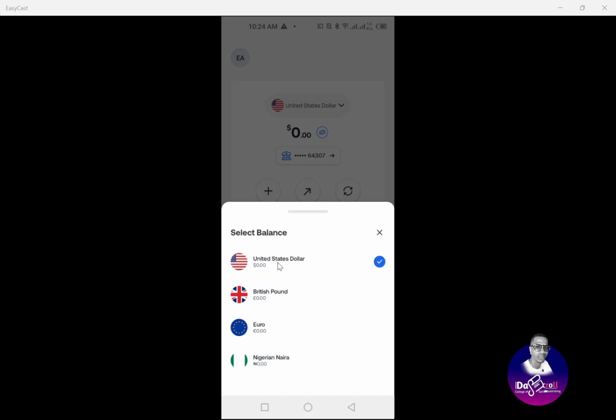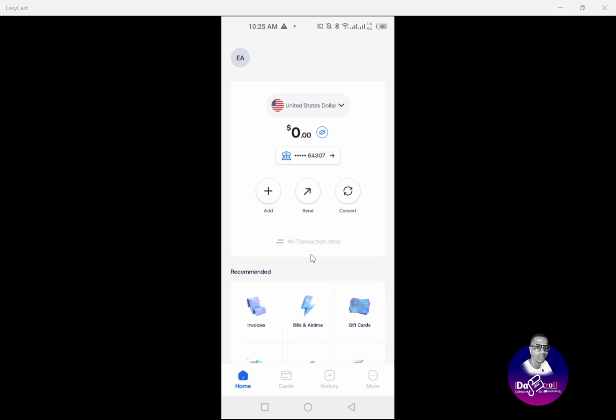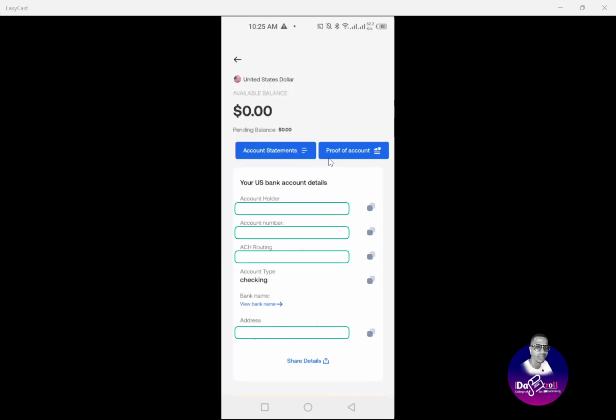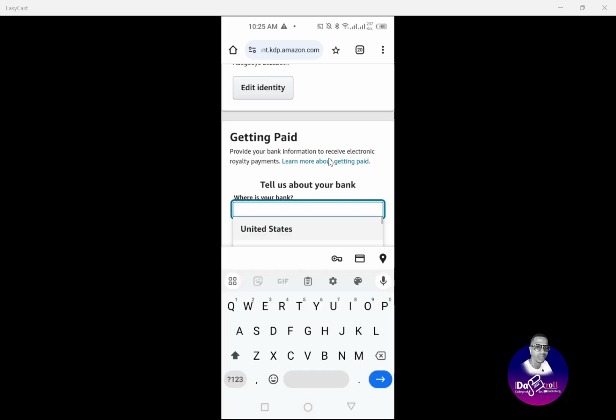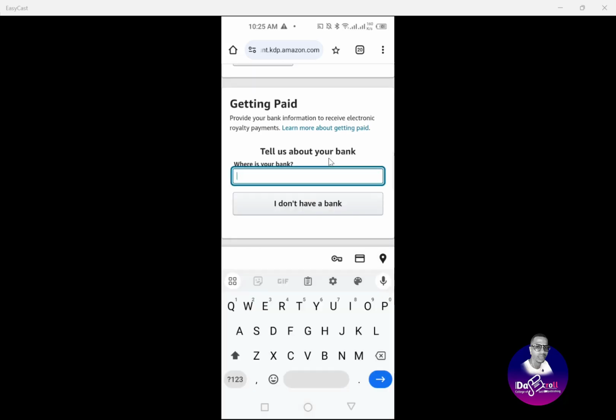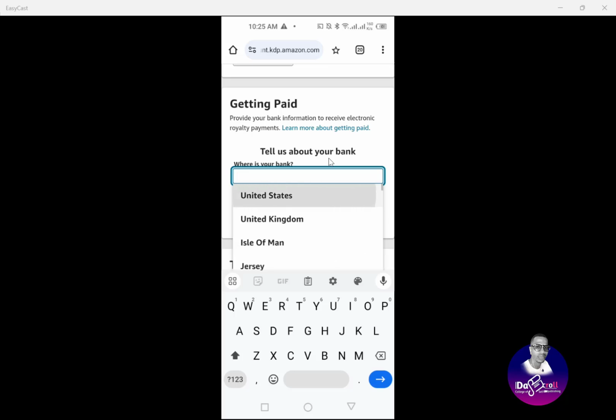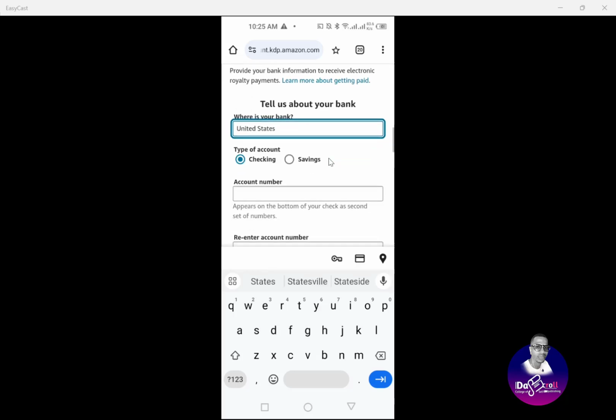Now this is our US account. You click on it, then here you click on this arrow just to get your details. Here we have all our details on the dashboard. Now go to your Amazon. Then where is your bank? Since it's a US account we are using, our account is in the United States. You click on that. Type of account is checking.